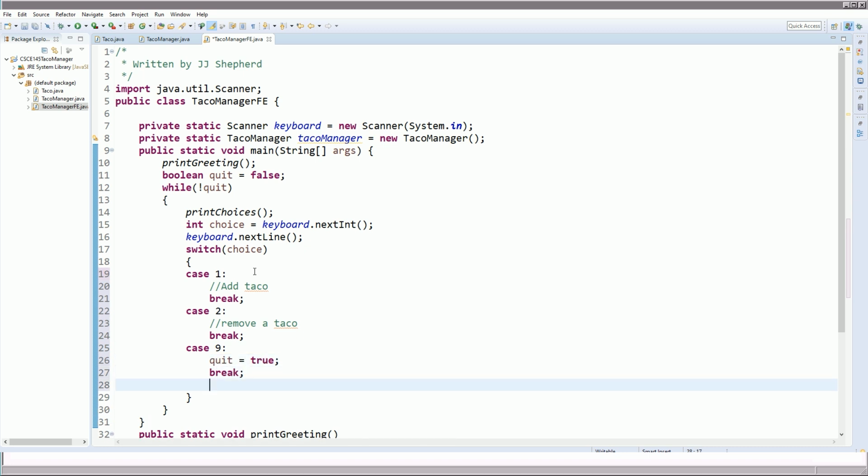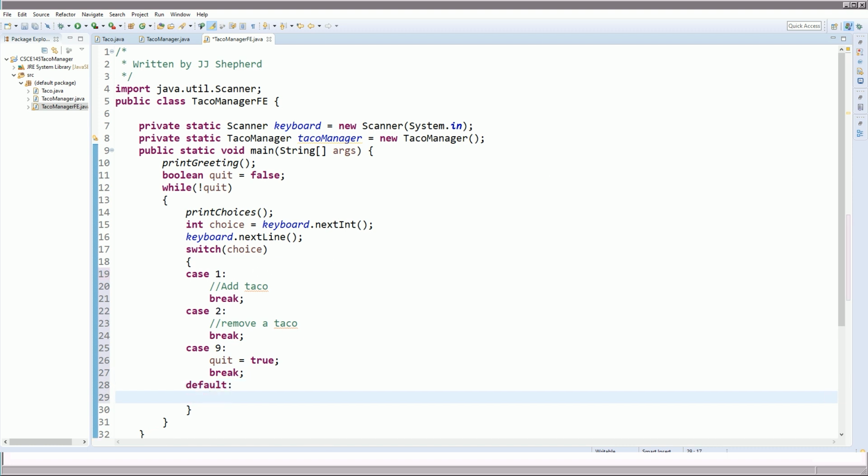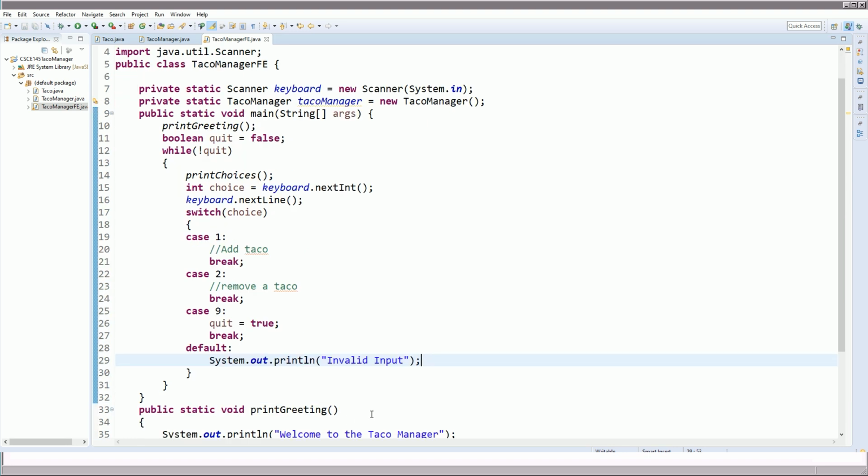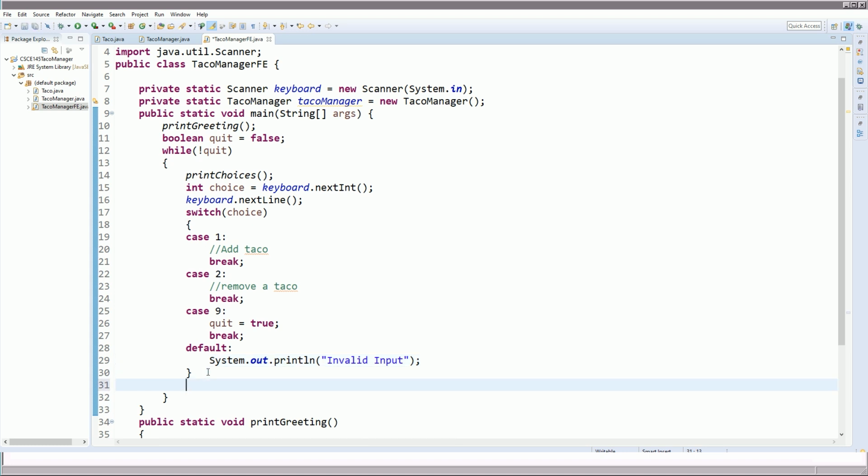So we're just going to assign quit is equal to true, and break. And then finally, the default case, the else, well, this means they inputted something that wasn't 1, 2, or 9, so we're just going to say it was an invalid input. Now after this switch statement, I'm going to call tacoManager.printTacos. That way we display all of the elements that are currently inside of the taco array that's being managed by the taco manager.